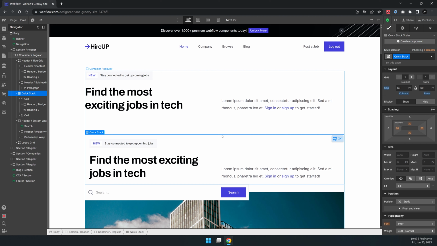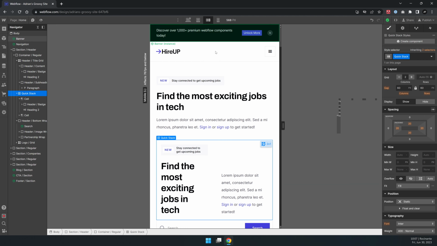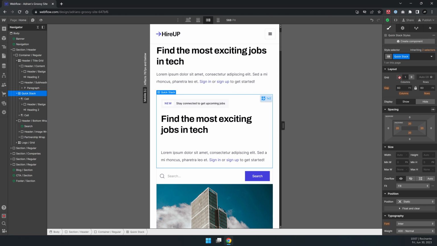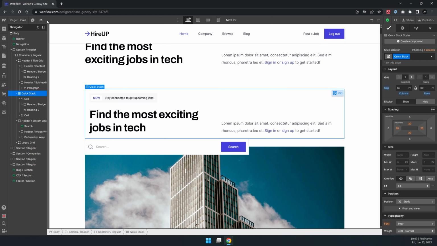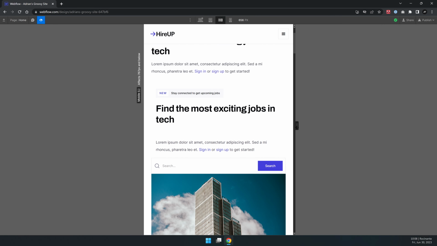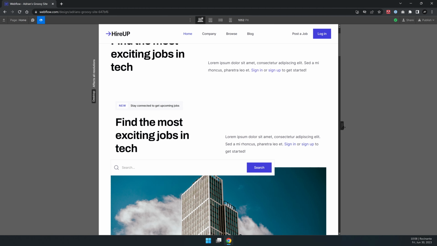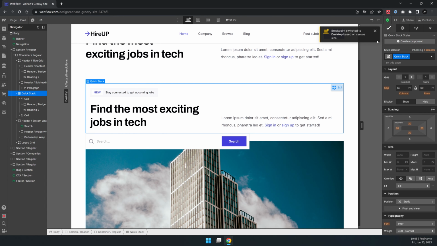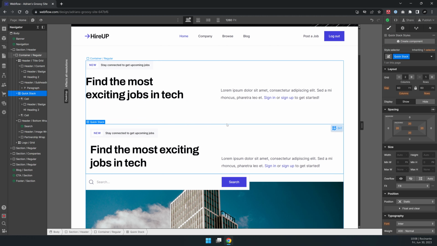And another added benefit is that this is a responsive element. So if I decide, okay, on mobile landscape, I want this to be a single column, I can do that very easily, right? So now we basically go from the two column to one column. So it's really, really easy to create responsive components with Quick Stack.